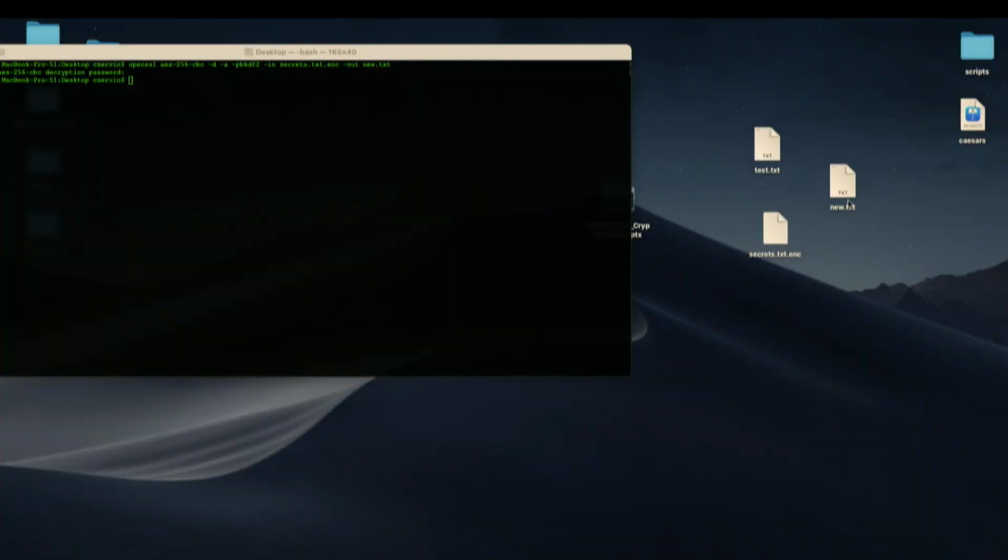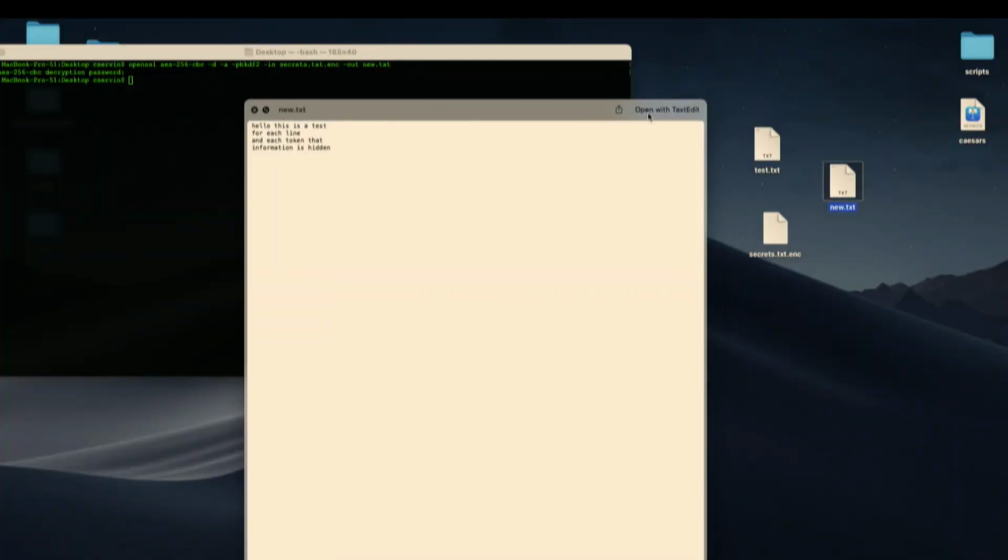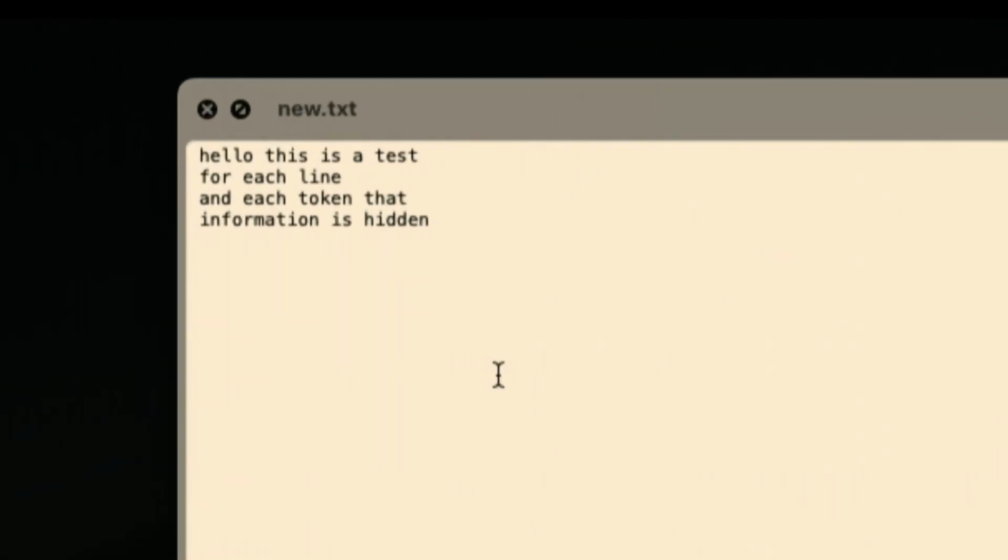Now, if I click here and try to read it, there was actually no surprise, but this is the original one that we encrypted at the very beginning. Hello, this is a test. For each line and each token, that information is hidden.